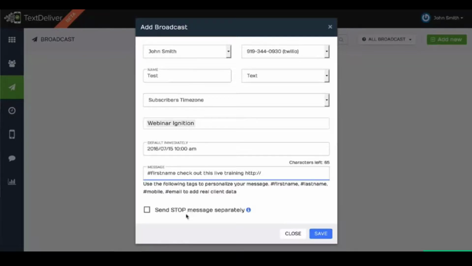Now you also have the option to send the stop message separately. So if you wanted to maximize this first message with your marketing message and then send one separately, you can do that as well. Okay. So you can set up broadcasts very, very easily, again, similar to what you would do when writing an email in your email autoresponder, right?